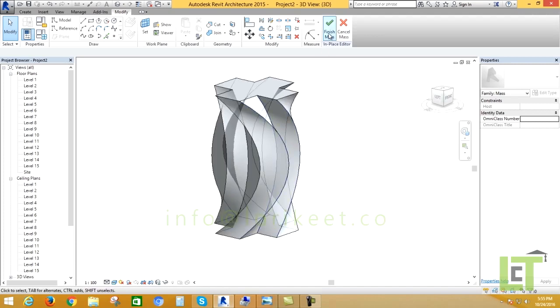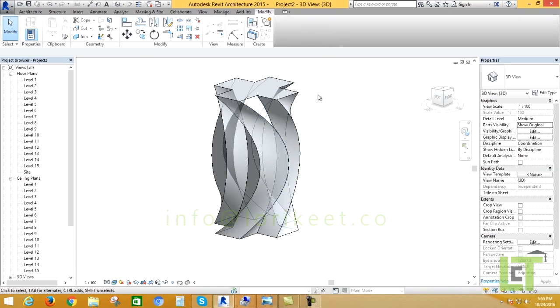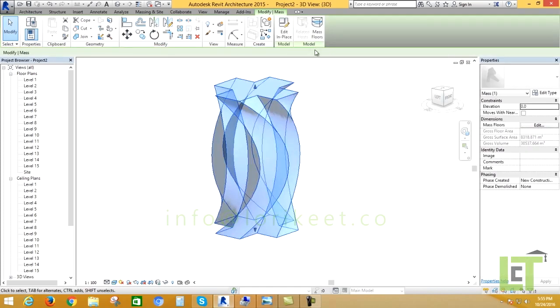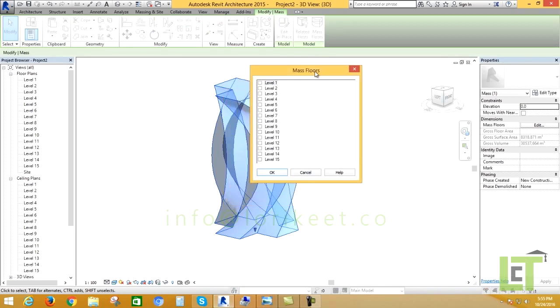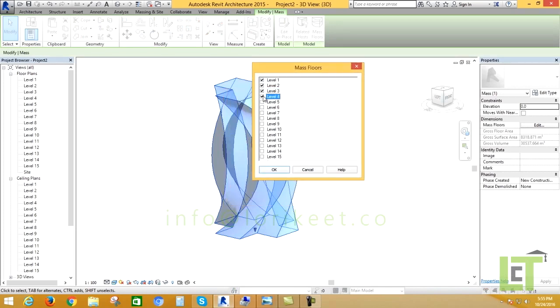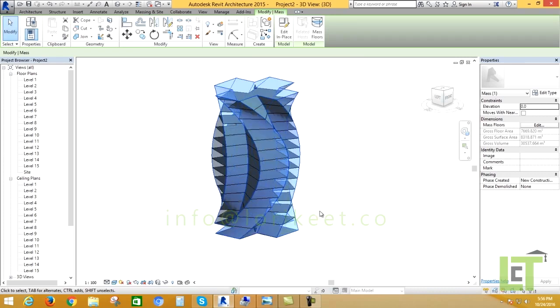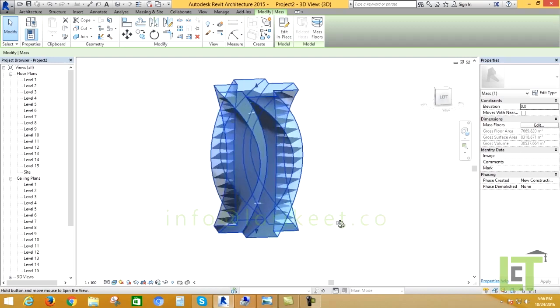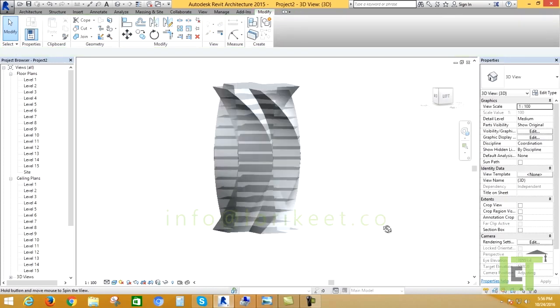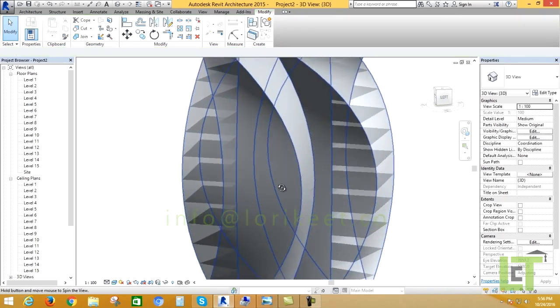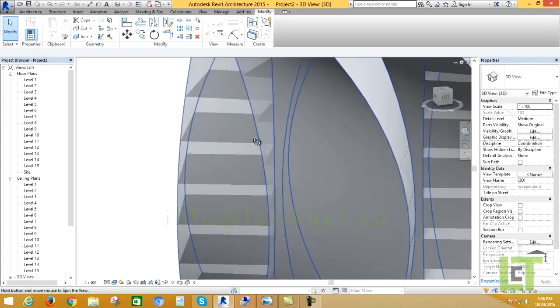Now click finish mass. I am going to give the flooring for the building. For this, select the model, click mass floors and choose the levels where flooring is required. So I have selected the levels, click OK. From this we can understand that wherever flooring is required, levels should be created. Now when I zoom the model, you can see only the plane has been created, no flooring thickness has come.